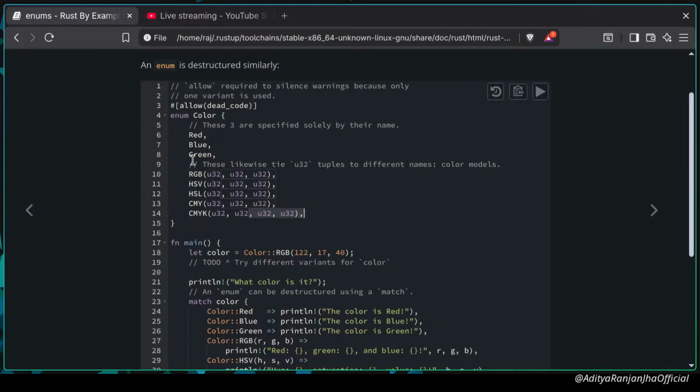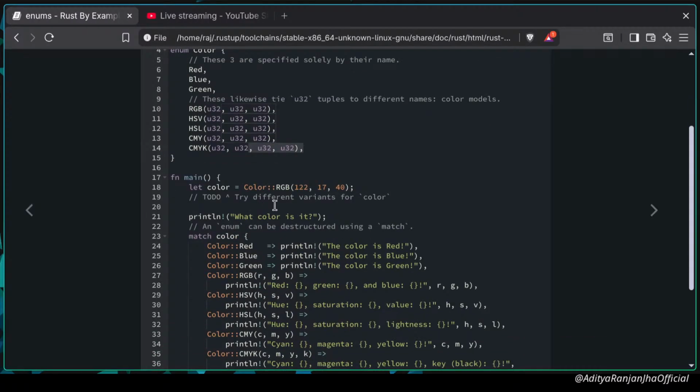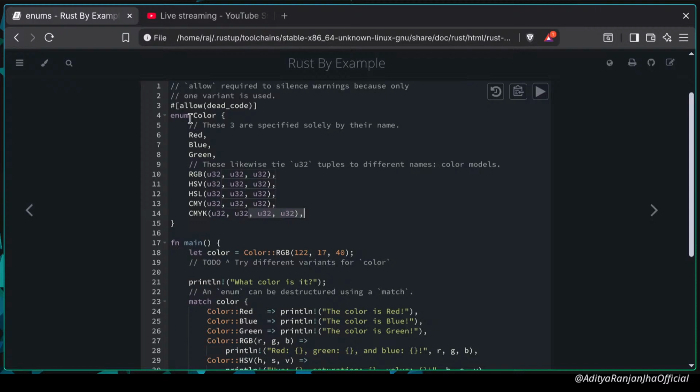Now it tells us that there is a main and let color equals RGB with 122, 17 and 40. So inside the Color enum, we go to this RGB and assign these U32 values, 122, 17 and 40, and we are assigning that to a variable called color. It's telling us to try different variants for colors. We will later. Let's first get to what it is doing.